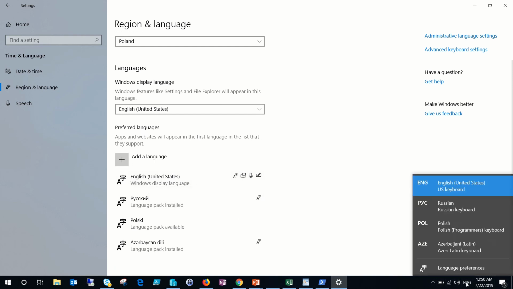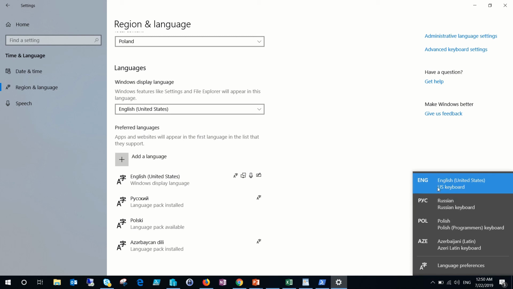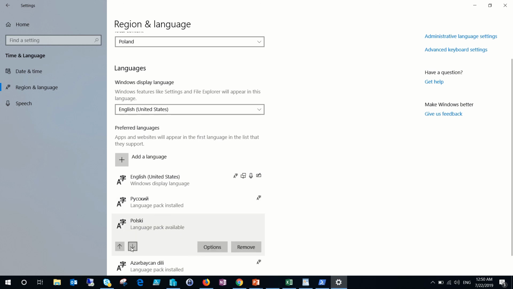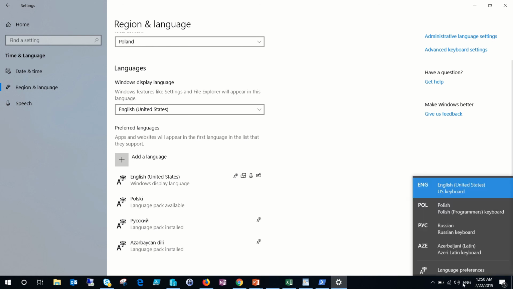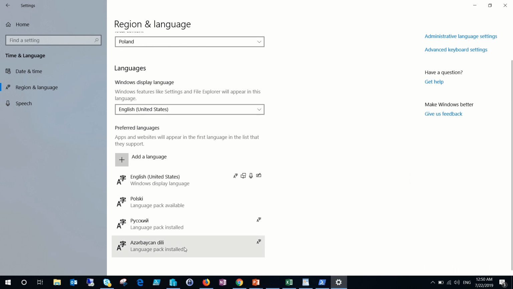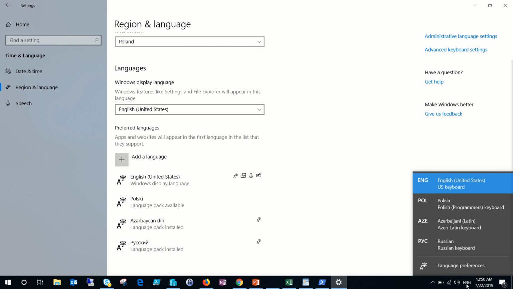Also, I want to show you, here we have language packs in some order. If we want to change their order, we can do it like this. Now it will be English, Polish, Russian, or now if we choose Azerbaijan language before Russian language, we can do it like this.